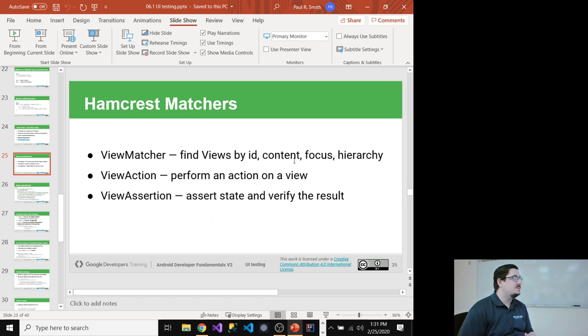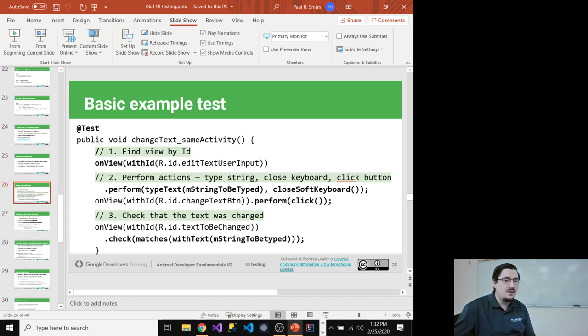As far as the different kinds of matchers that we have here, we have view matchers, which say, I want a view that matches these criteria. I can also have assertions, which say, I want this to be true. If it's not true, then it's an exception, then it's an error. And I also want to perform these actions. So I want to perform a click or a long press or a double click or type these letters into this text box. I can do all those things with the view actions. Okay. So a basic example of how to write a test.